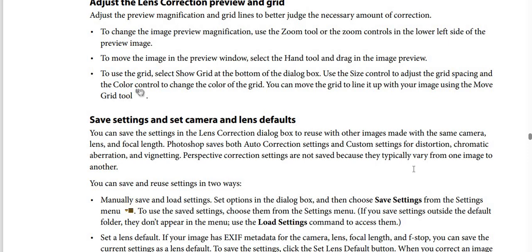So what about save settings and set camera and lens defaults? You can also save the settings in the lens correction dialog box to reuse with other images made with the same camera, by the way, camera lens, and the focal length. Photoshop saves both auto correction settings and custom settings for distortion and chromatic aberration. Vignetting and perspective correction settings are not saved because they typically vary from one image to another.